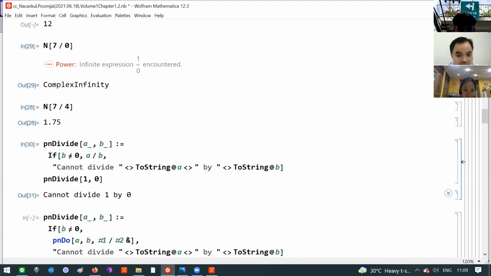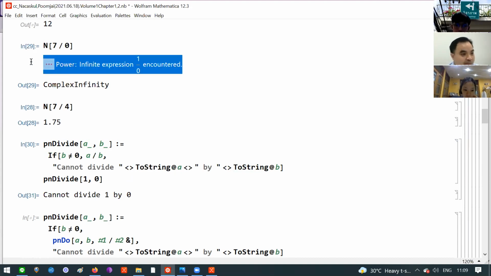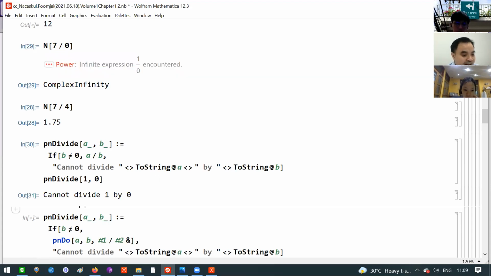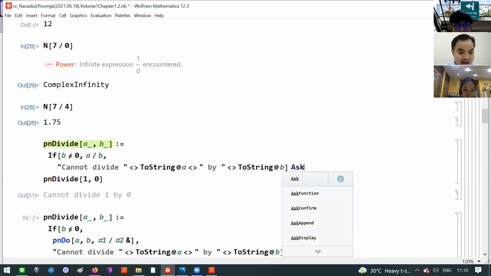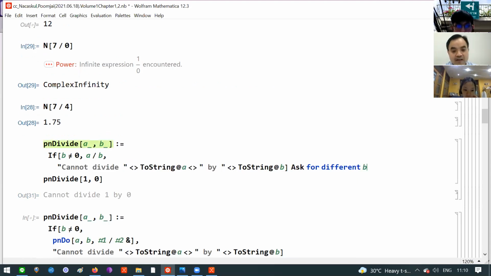So even for a built-in function, you might want to do this because you don't want the program to stop and get stuck. Now you can do something like that. I want to divide a by b. If it's doable, I divide. If it's not doable, I get a message and I move on. And I say something like, maybe do something else, like ask for a different b or something like that. Okay, so you can do that kind of thing in programming.